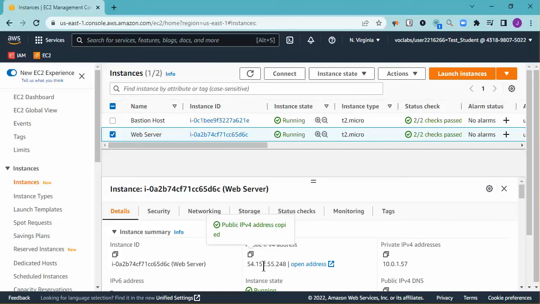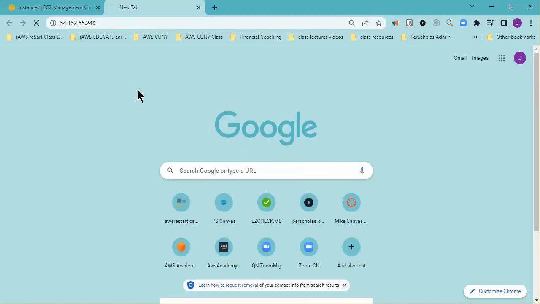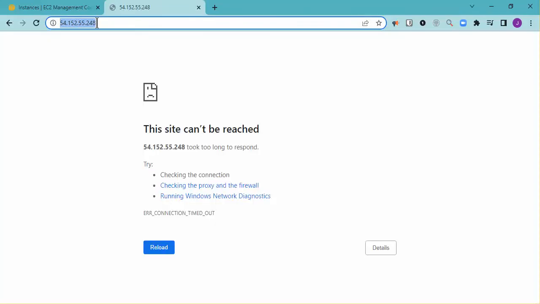54.152.55.248. Now I just copy it to the clipboard by clicking this. Next I need to open a new tab and paste and go. So I'm trying to connect to this EC2 instance, but we see that it's not working. We're waiting and waiting, nothing happens. Okay, this site cannot be reached.